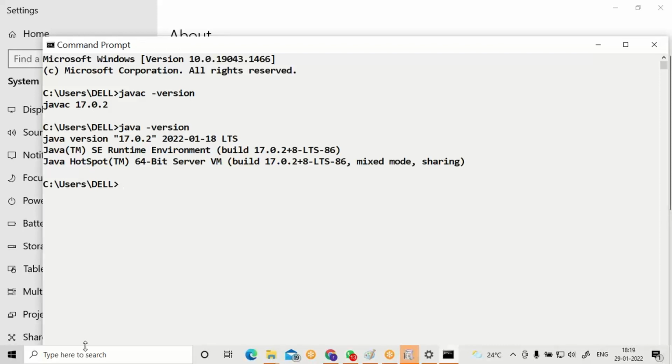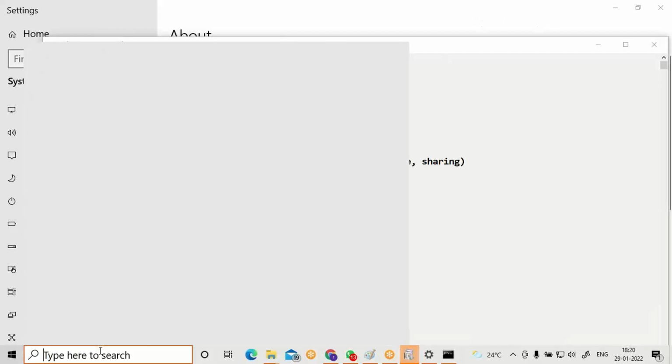The environment is ready. There is one more way, that is setting environment variables for all the users of the same system. We don't require that. Why? Because we're losing security. Don't do that one. We want to set the path environment variable for the current user. In my system, the current user is Dell. For the Dell user, I'm setting it.